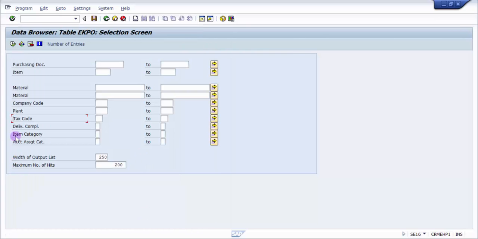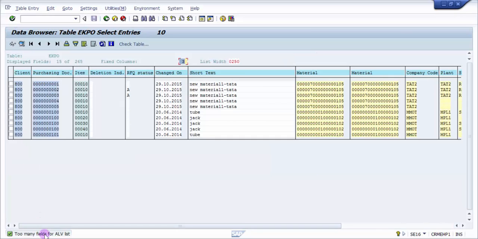Now, you can see here it has picked up all the field labels, and it's very easy for us to understand now. It's purchasing document, item, material, company code, plant, etc. Now I'm just going to reduce the number of the hits so that the execution becomes a little faster, and hit execute. Okay, this is a standard table layout.